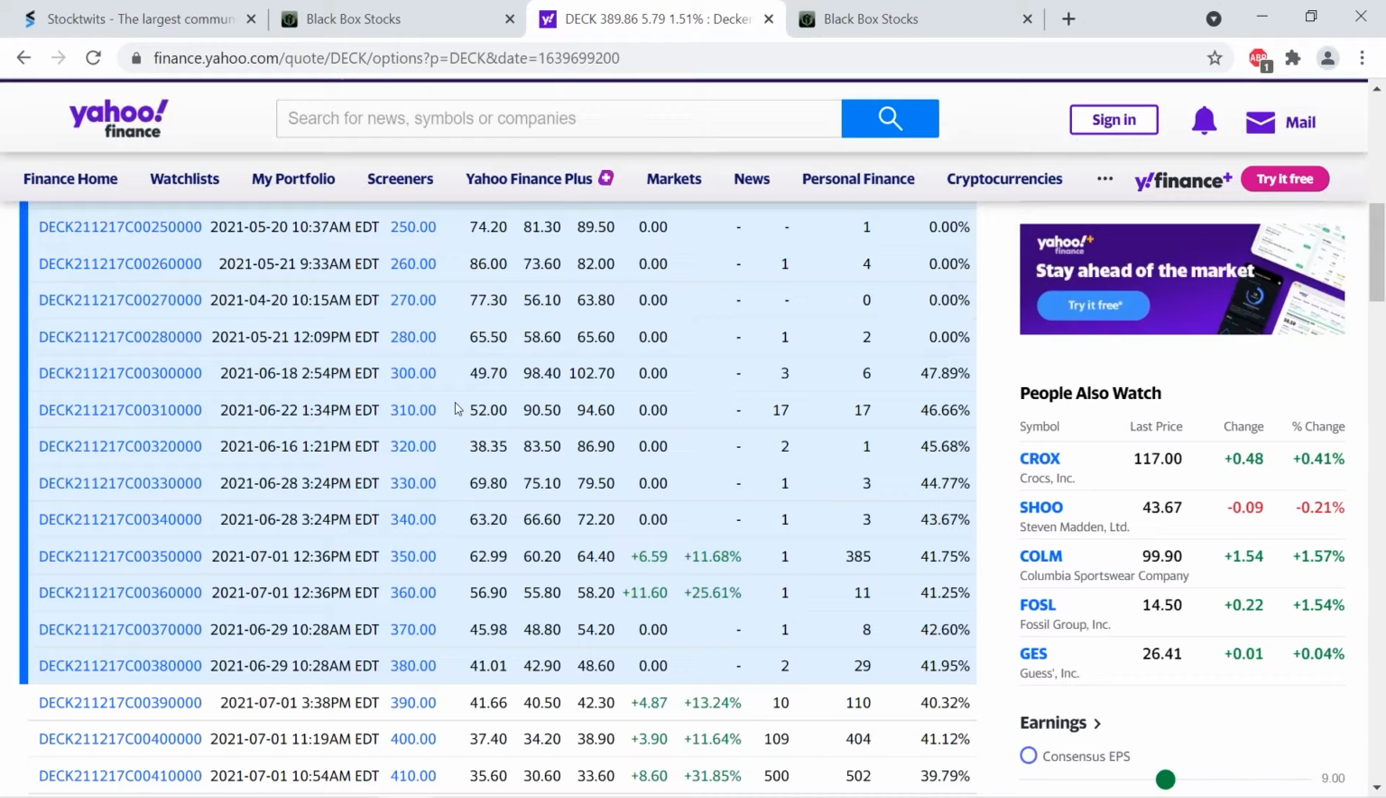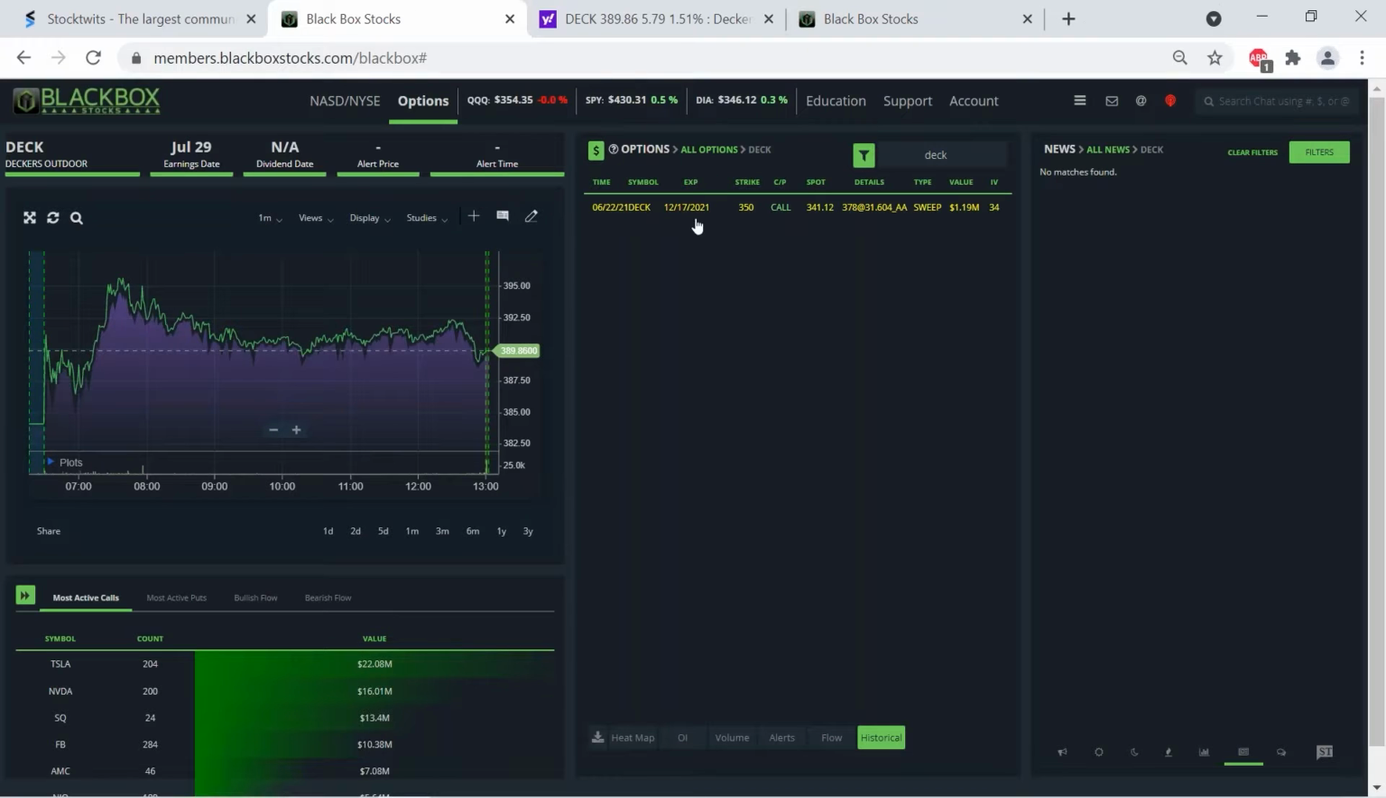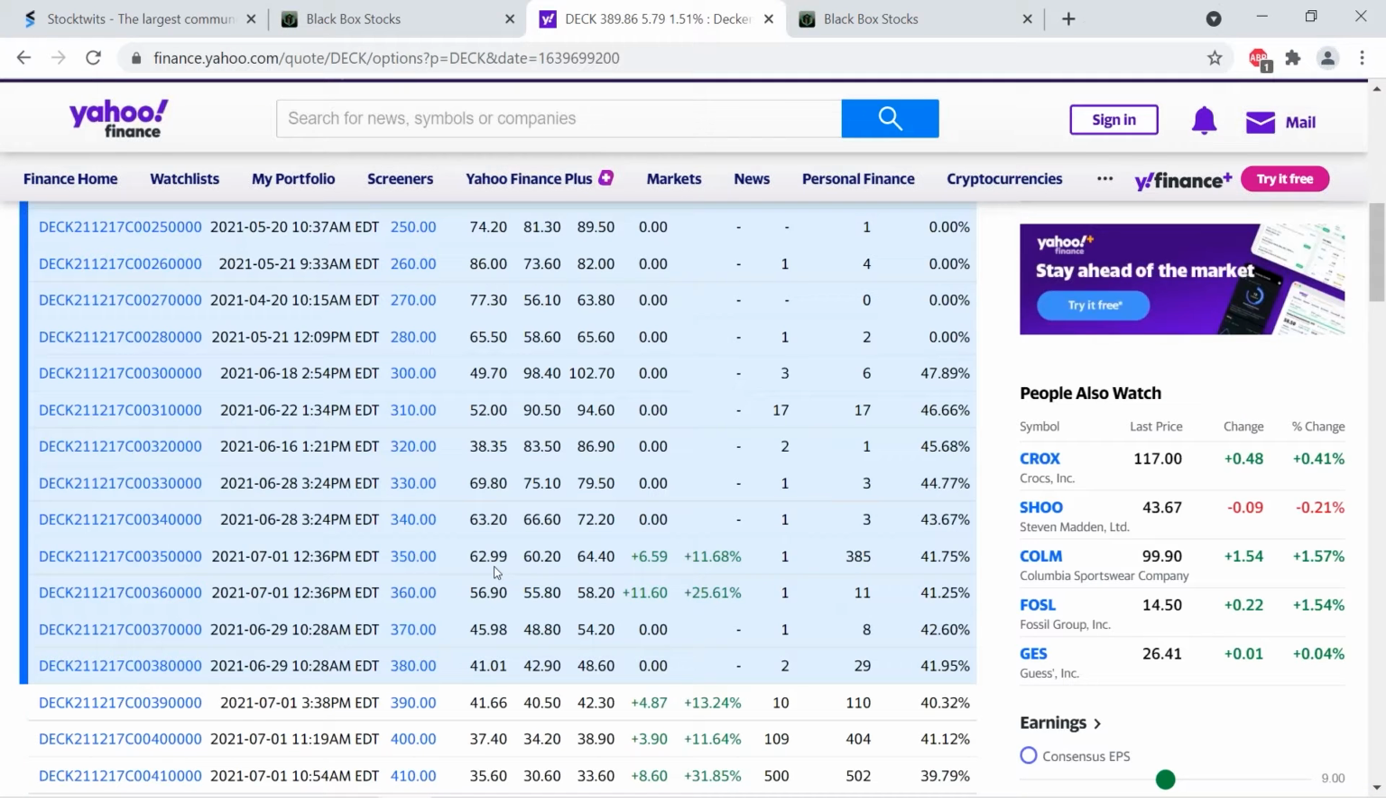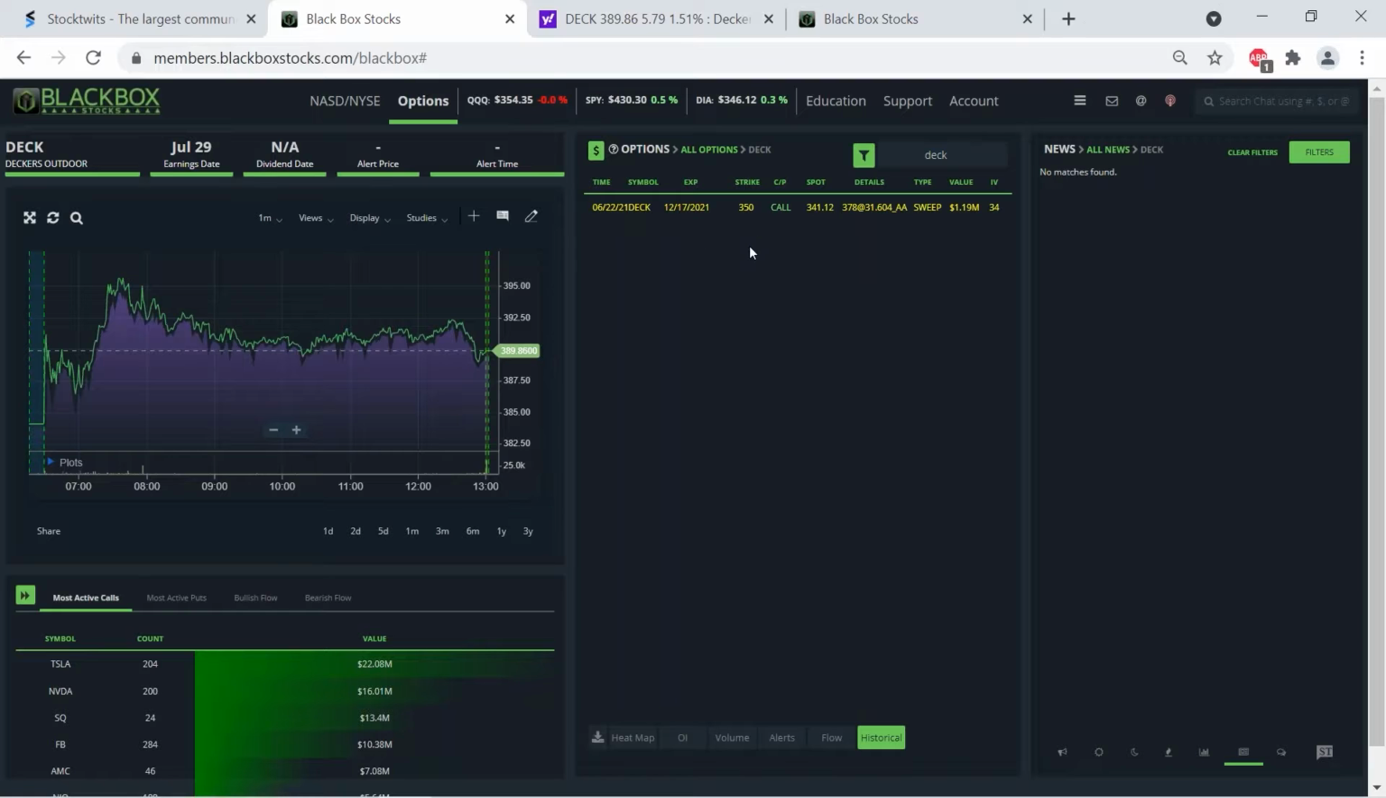I'm going to go to Yahoo Finance. You guys can all look this up on your own. I'm not BSing the numbers here. You can look it up on your own time. This is the DECK 350 contracts. They were going for $62.99. So this big money trader here bought them for 31, and as of the close today, the last price was $62.99. So that is a huge gain.